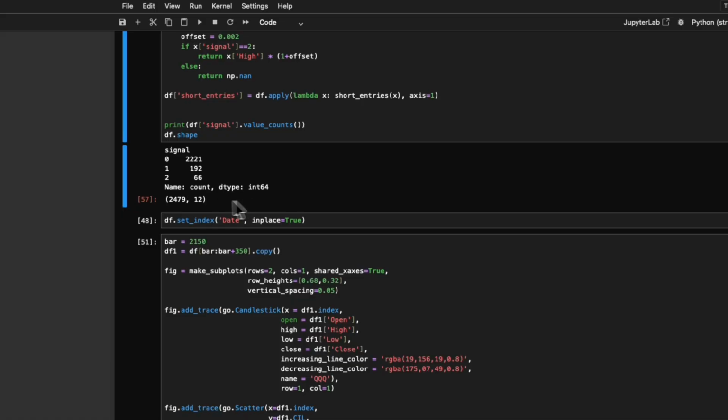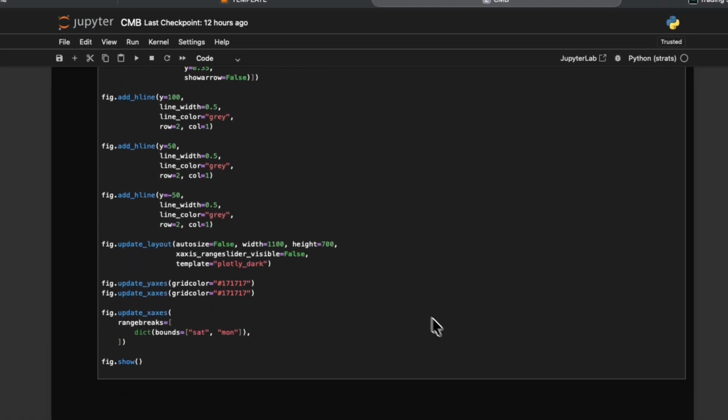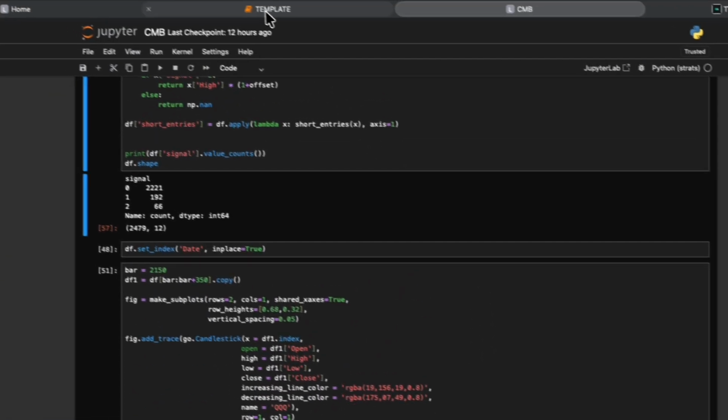So we're ready. We've got 192 buy signals and 22 sell signals. So let's start the backtest then. Oh, sorry, I didn't add them onto the chart, did I?